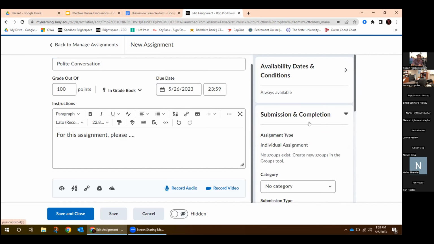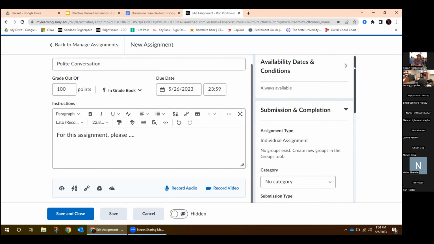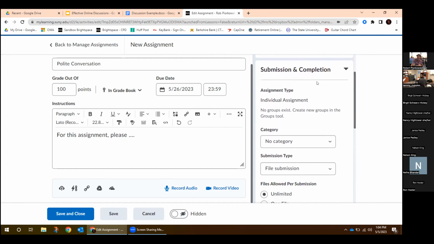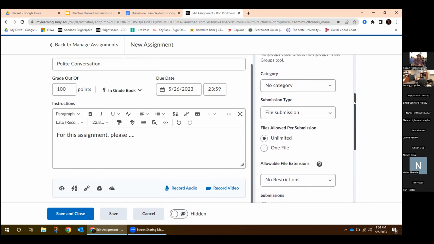And then for this assignment, this is under submission and completion. This is where I control the features for what students are going to submit. By default, this is an individual assignment. If I create small groups in my course, I can create a group assignment here too, but I don't have any groups in my course yet. The category, you don't have to worry about here. This is not the gradebook category. This is just the category in the assignments area.